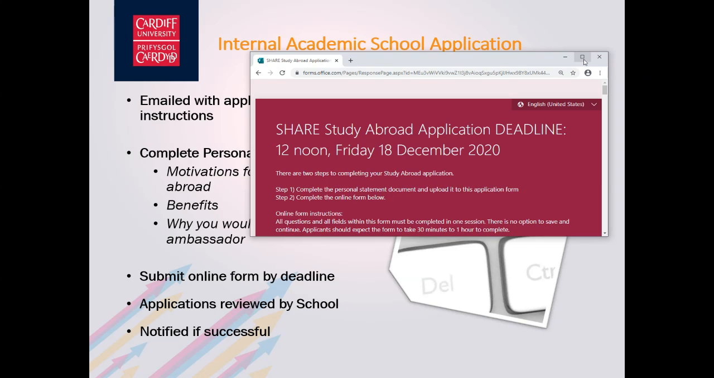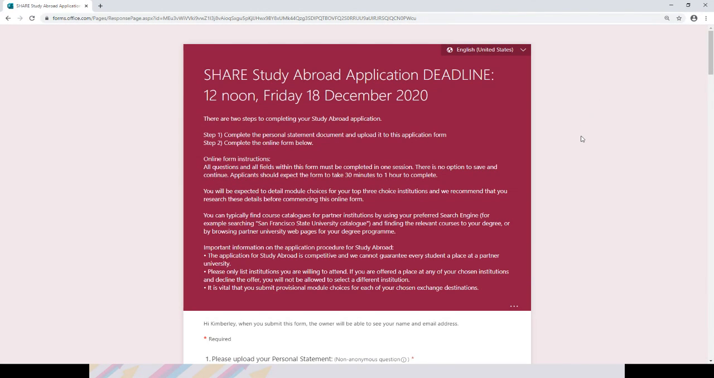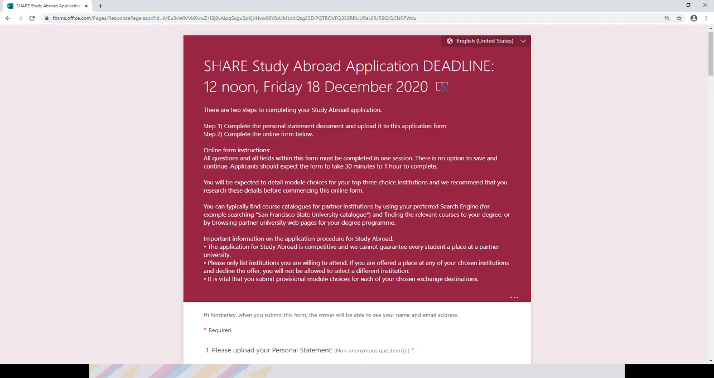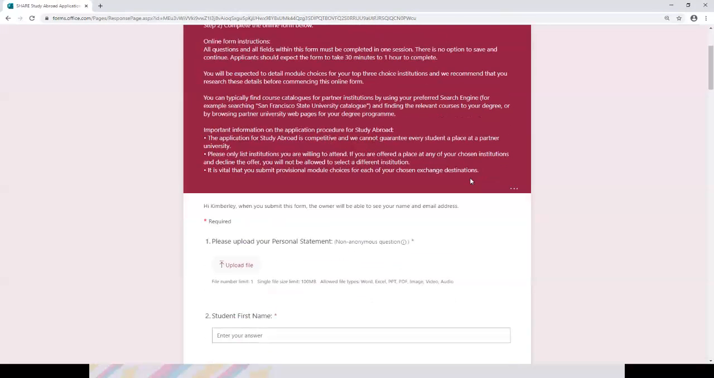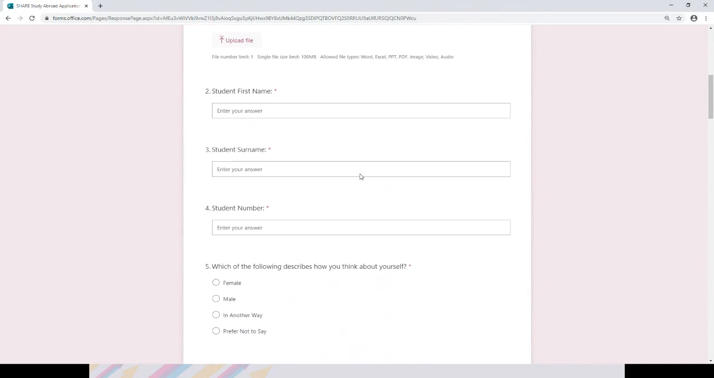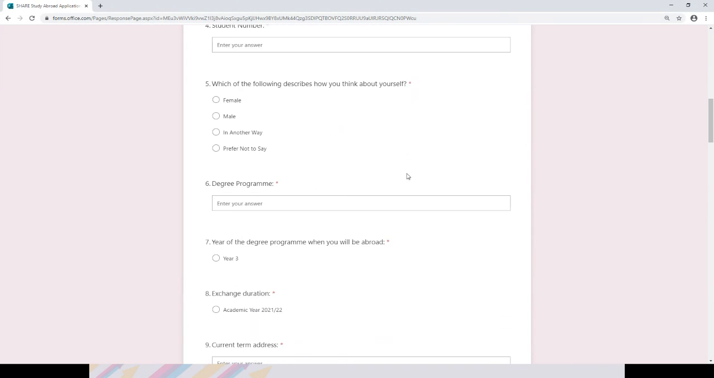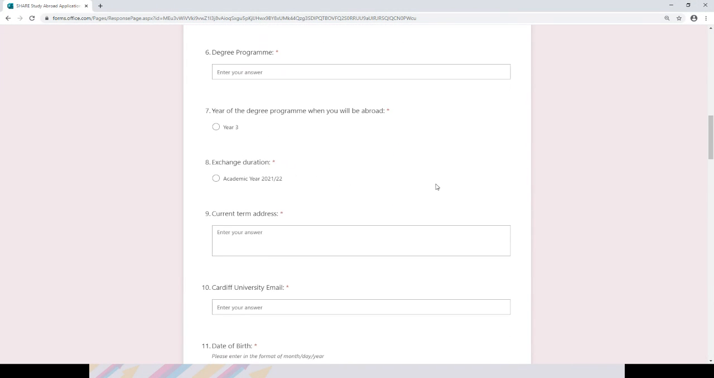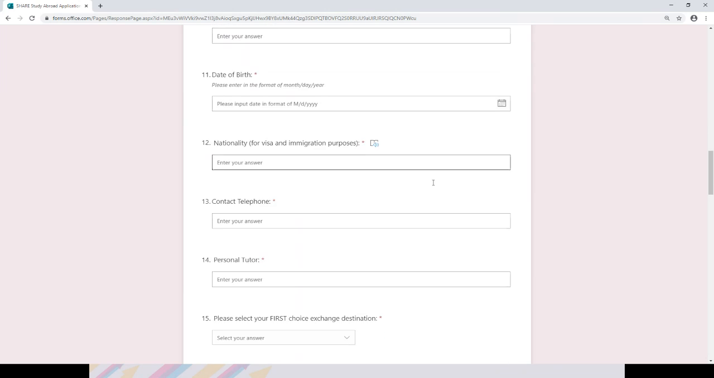So hopefully you can now see this is an example from the School of History, Archaeology and Religion. You'll have this blurb at the beginning, the deadline will be stated at the top, and you'll have the instructions on what to do. So just scrolling down here, you'll see the first question is to upload your personal statement, and that's where you'll upload the document. And then generally it's just your details, as I've said, your degree programme, when you're looking to go abroad, everything that you'll be able to answer pretty easily.